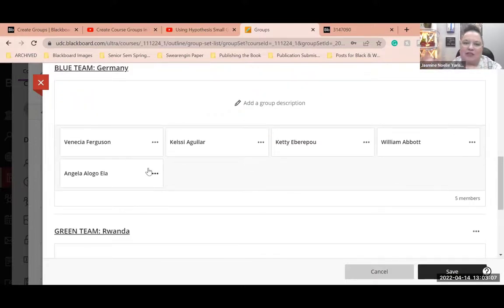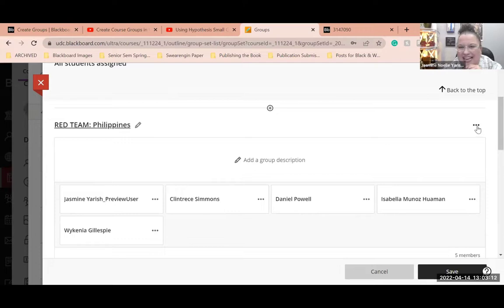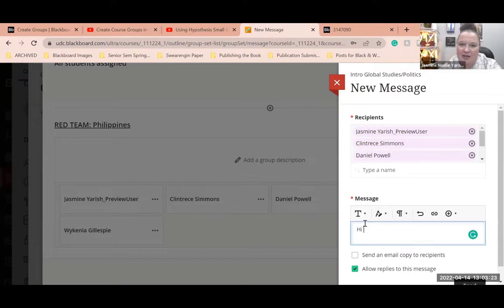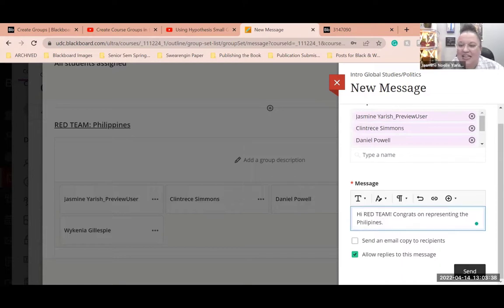But again, remember, you only have to assign yourself to one team within a larger group structure so that you can see it. In the top right, you have the little three dots. You can unassign members, but you can also message the group. So once you message the group and say, hi, red team, congrats on representing the Philippines, right? I didn't spell Philippines right because I have to check my spelling. And then I can send it to them.